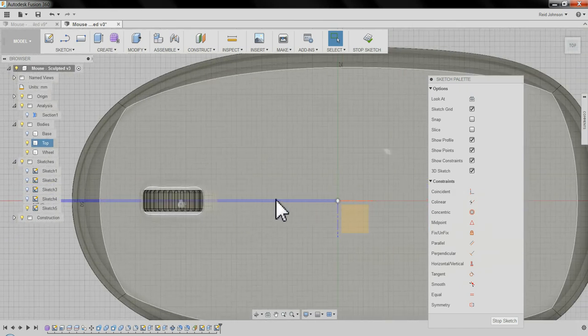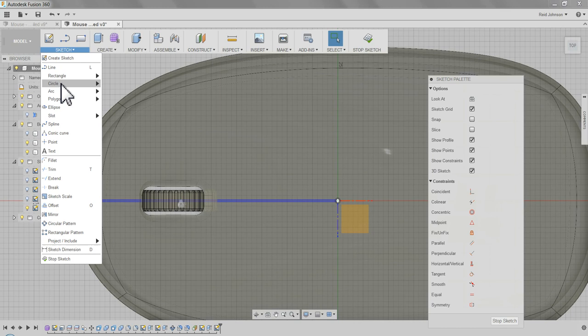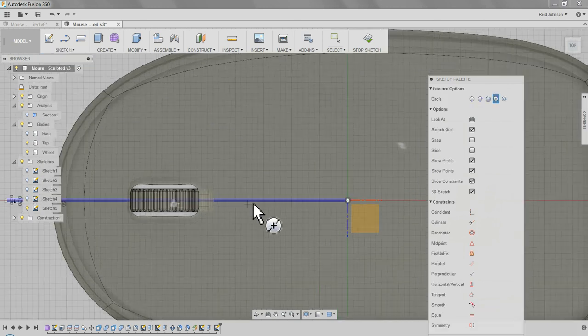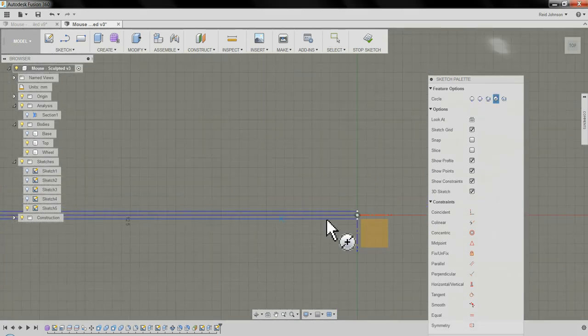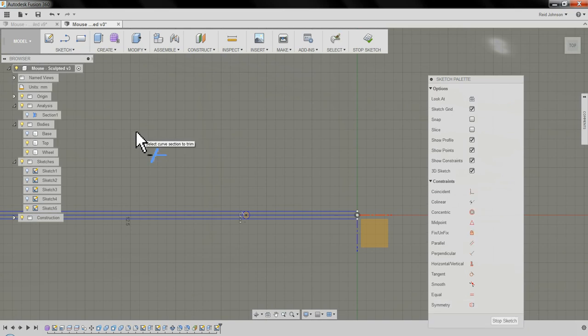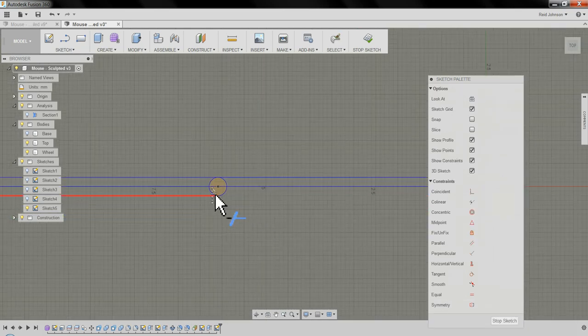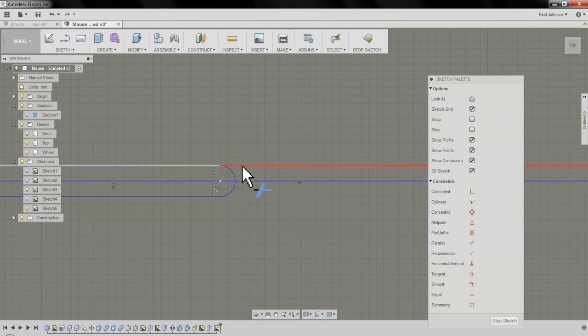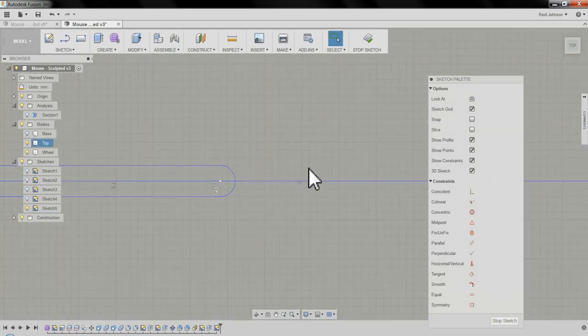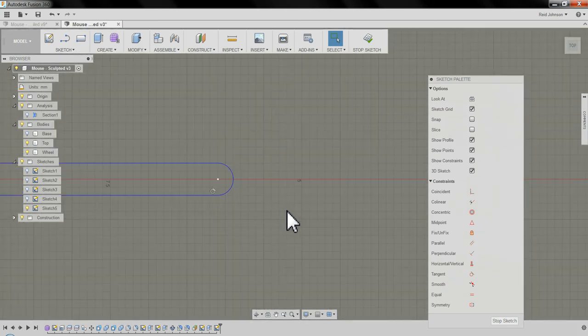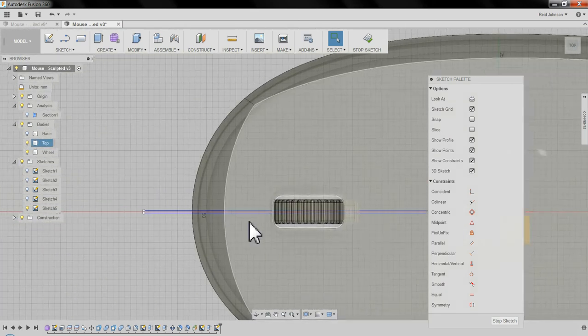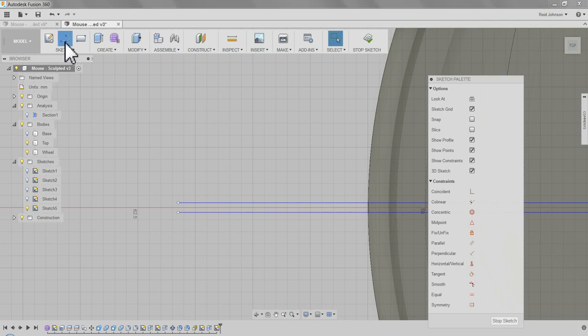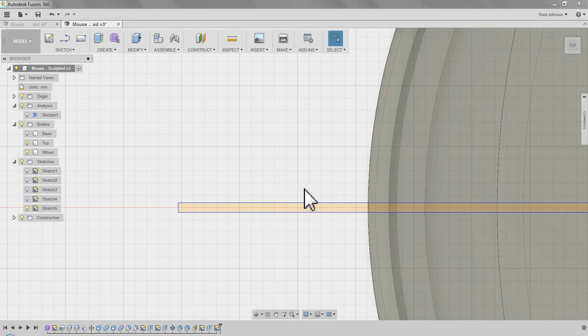And determine where I want that split to end and create another sketch. I'm going to use a circle, center diameter. Over here. And I'm going to use the trim, which is T. Trim out the parts I do not need. Here. Hit escape. Delete the lines I don't need. And to make this shape useful, it needs to be closed, so I'm going to close the end. Stop sketch.